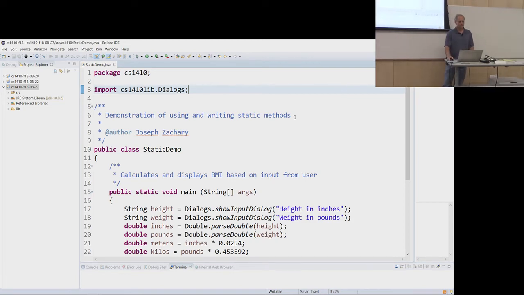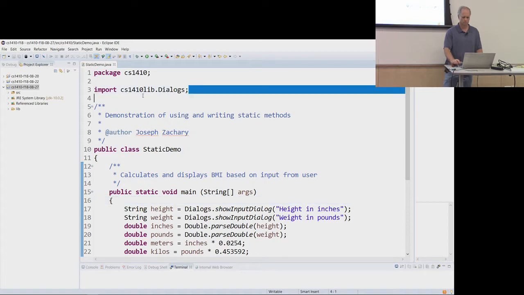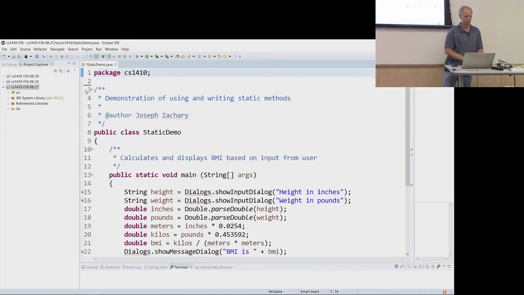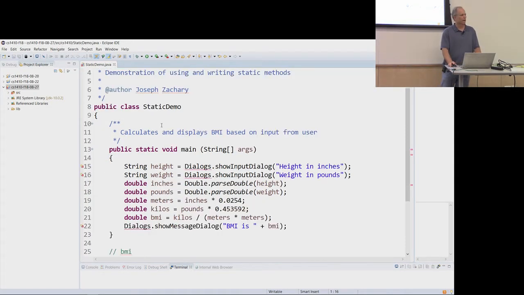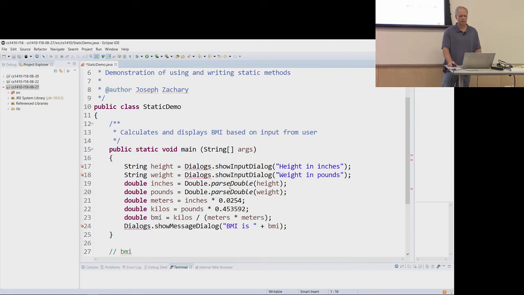Now the thing is, let's say you forgot. In fact, I don't usually type an import statement. Instead, I just use Dialogs, and it's complaining now because it doesn't know which Dialogs class you mean. But if you hover the mouse, it will show some suggestions. The first one says, import Dialogs from cs14lib. So I just click that, and it shows up again.